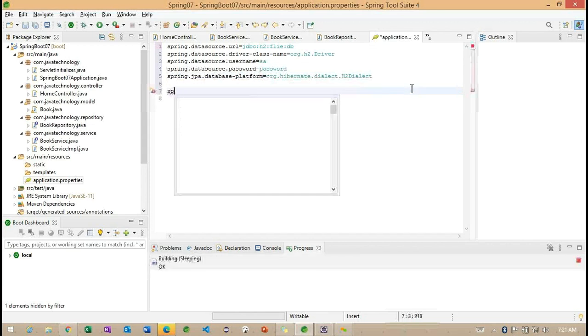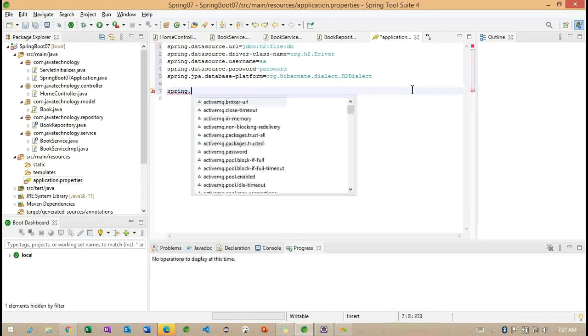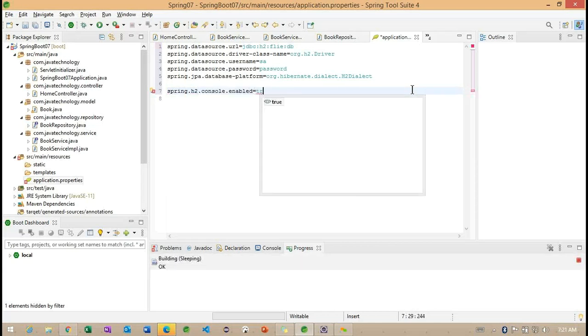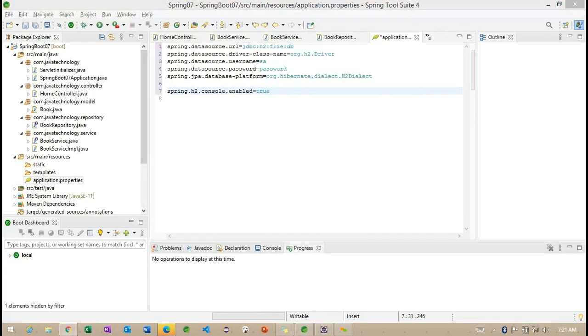And whenever we are working with this particular H2 database, one more thing we need to specify is the console. We need to enable this particular console here, and once we enable it, then only can we see the console information. First we'll check whether this console is enabled or not. Now we have provided the database configuration information. Let me save.